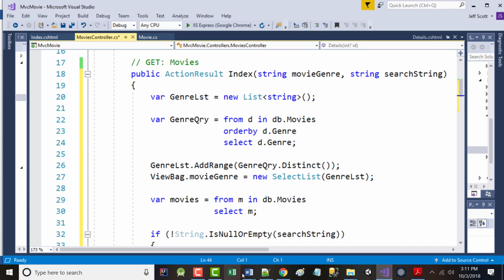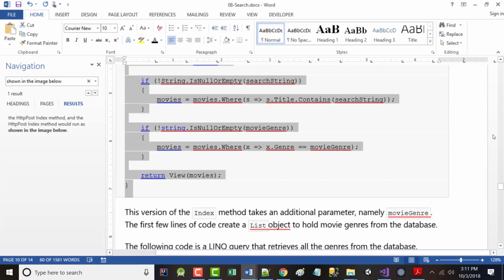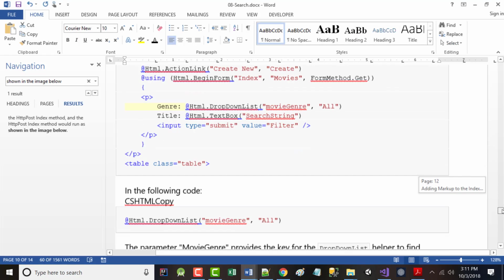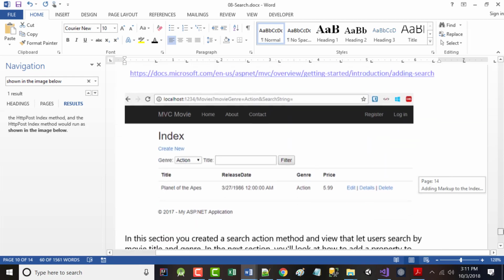If you look up here, Colin, if you look right here, what they end with is that.